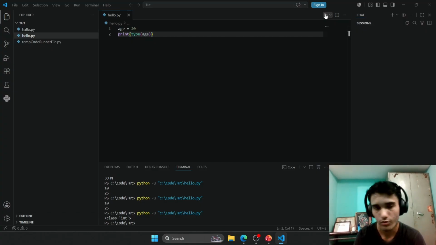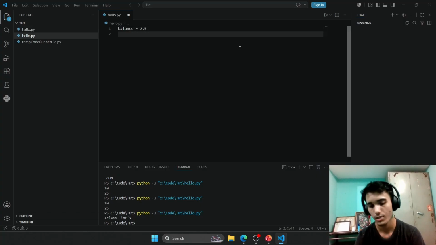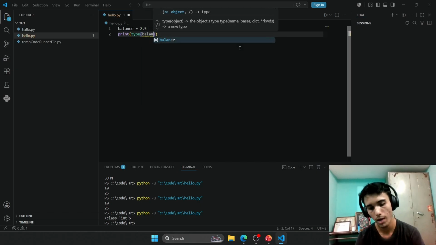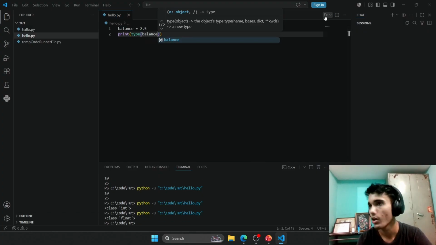Now let's try something different. Instead of age being 20, we can put in the amount of money I have in the bank. So we can say balance is equal to 2.5 or whatever. So I'm just going to write 2.5 and print(type(balance)). Go ahead and save it and run it. There we go. It shows us that it is of the data type float.